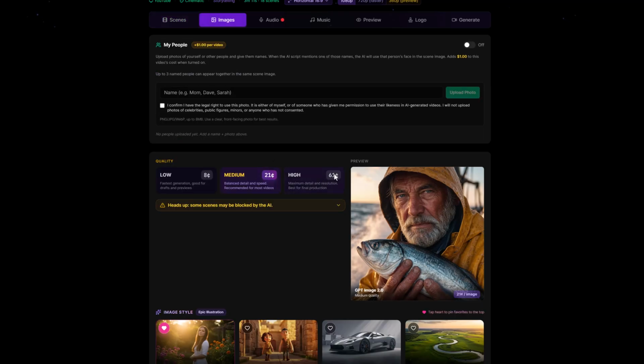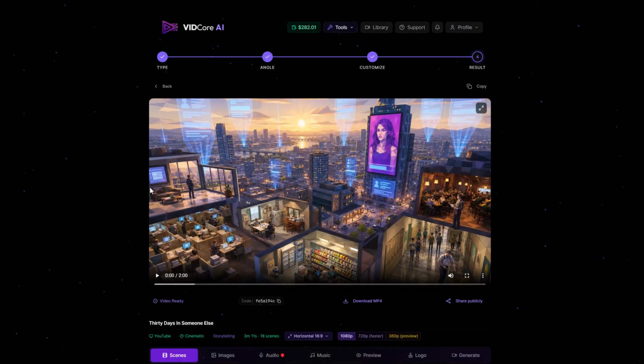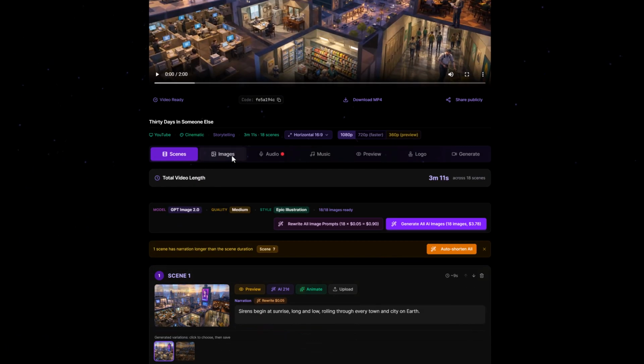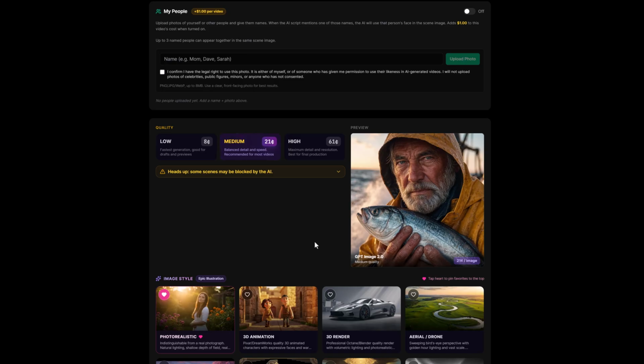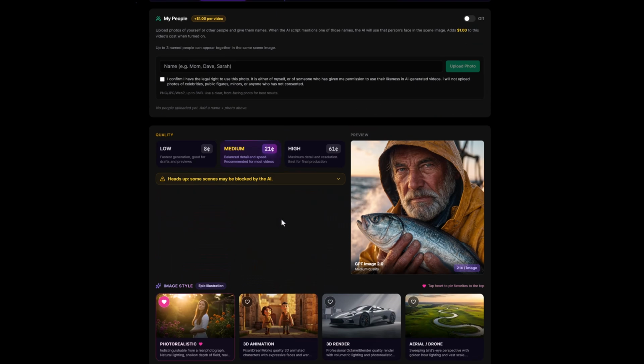If you do the high quality, it's even going to be a lot more at 61 cents. Now, the other thing I want to mention is that these tabs, you can turn them off. So if you do not want to use them for your video, make sure they are turned off or you will be charged for them when you generate the video. So if you come to images, now most of the time you're going to use the images, it's just automatically here and you're not charged for them unless you actually generate them.